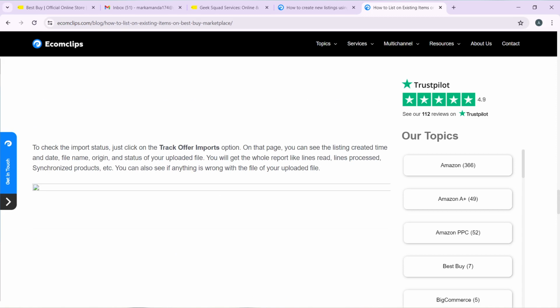To check the import status, just click on the Track Offer Import section at the left corner of the screen. On that page, you can see the listing created time and date, file name, origin, status of your uploaded file. You will get the whole report like lines read, lines processed, synchronized product, etc. Now you can also see if anything is wrong with your uploaded file.